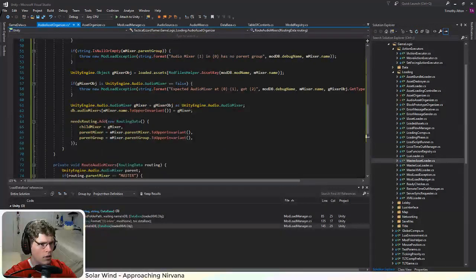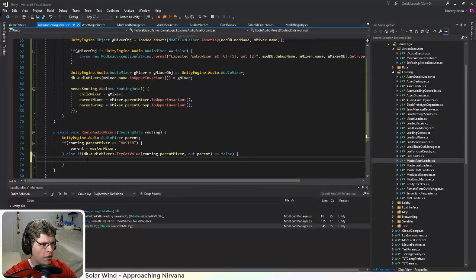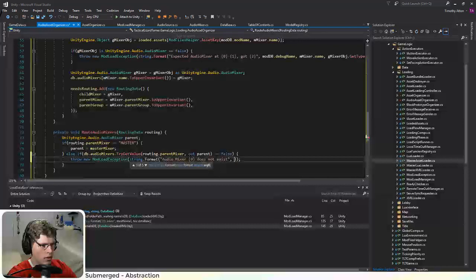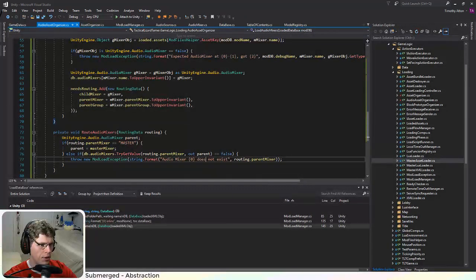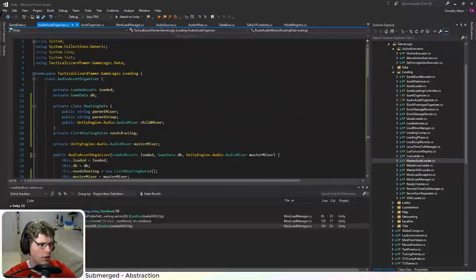So audio mixer does not exist. It's not the most descriptive exception here because it doesn't tell us what mod this comes out of, but I guess I could add that.